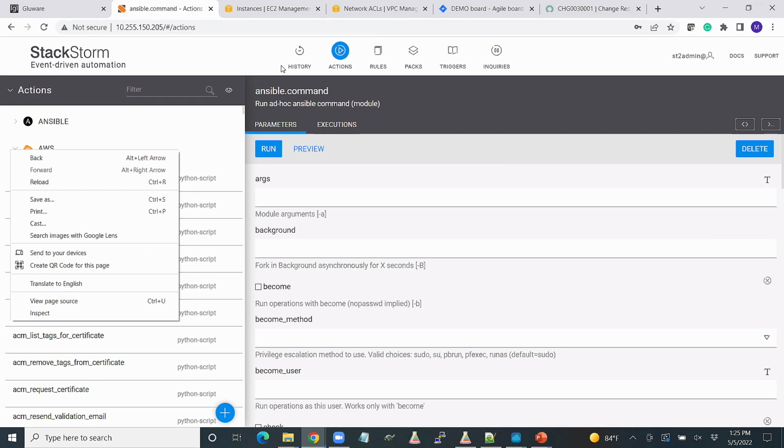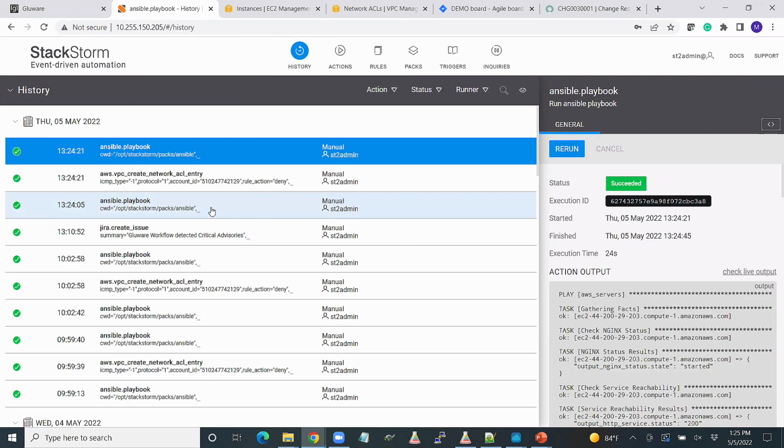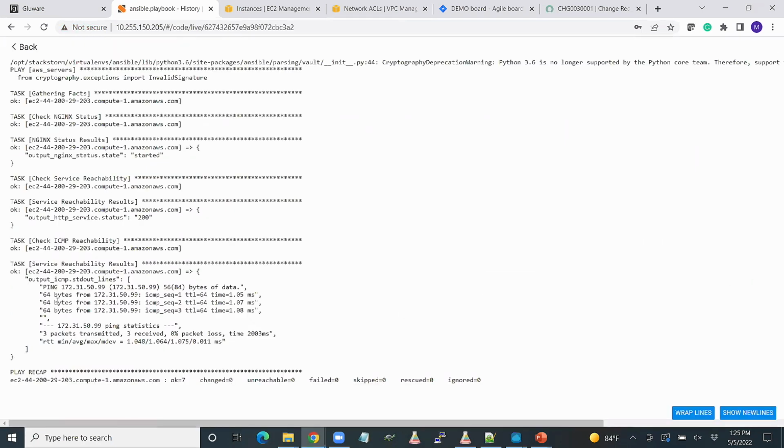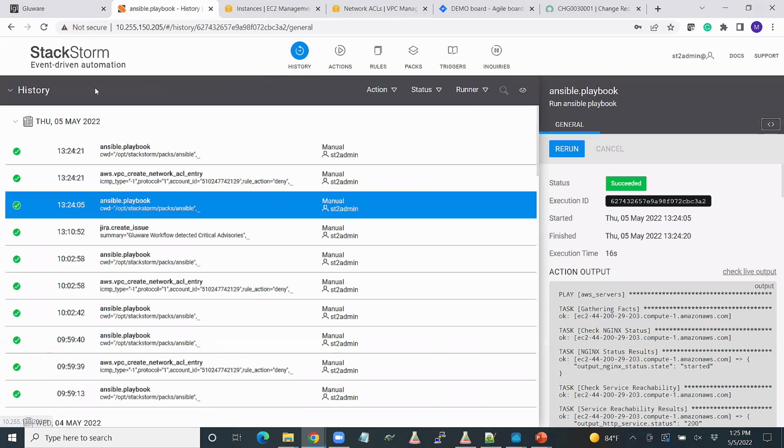Let's go back to history and see. Okay, so we can see the 3 tasks that got kicked off via StackStorm from our workflow. Here's the first one right here, and we can see the live output. What we should be seeing is the ping that was kicked off via our host. And you can see here that 3 packets were received and transmitted, giving us a full success. And you can see our application is up.